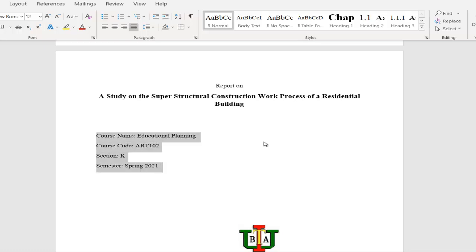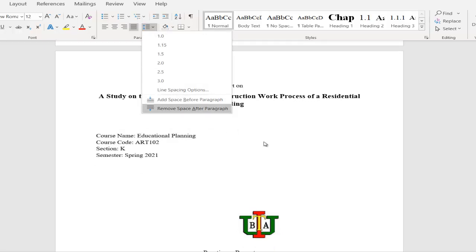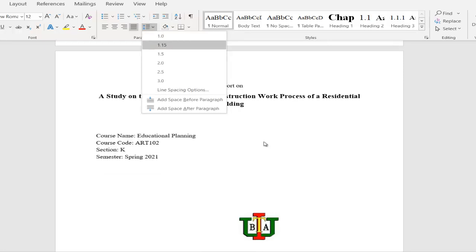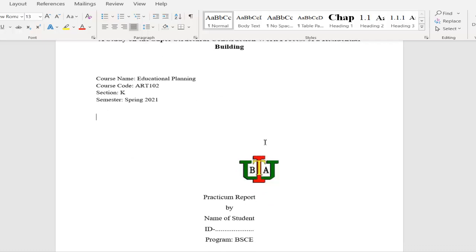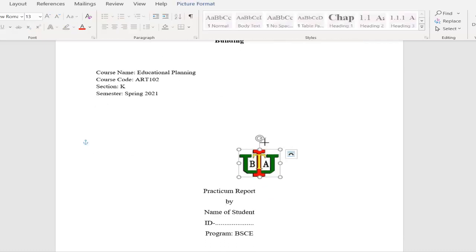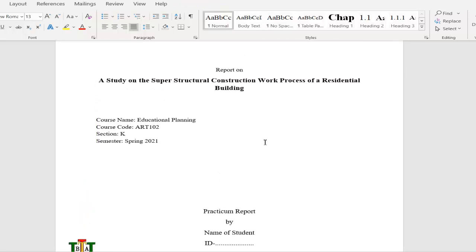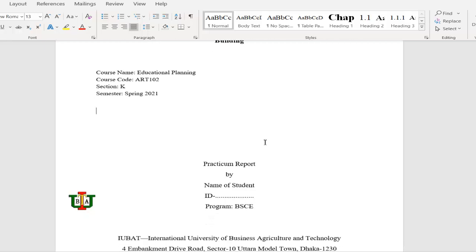So that's why you can adjust the spacing here. Have a look, after the paragraph there is a spacing. So you can remove this spacing, and then it looks like this information is in the same section. Okay. So after that, if you wish, you can write your information or your teacher's information here. It's up to you. Okay.